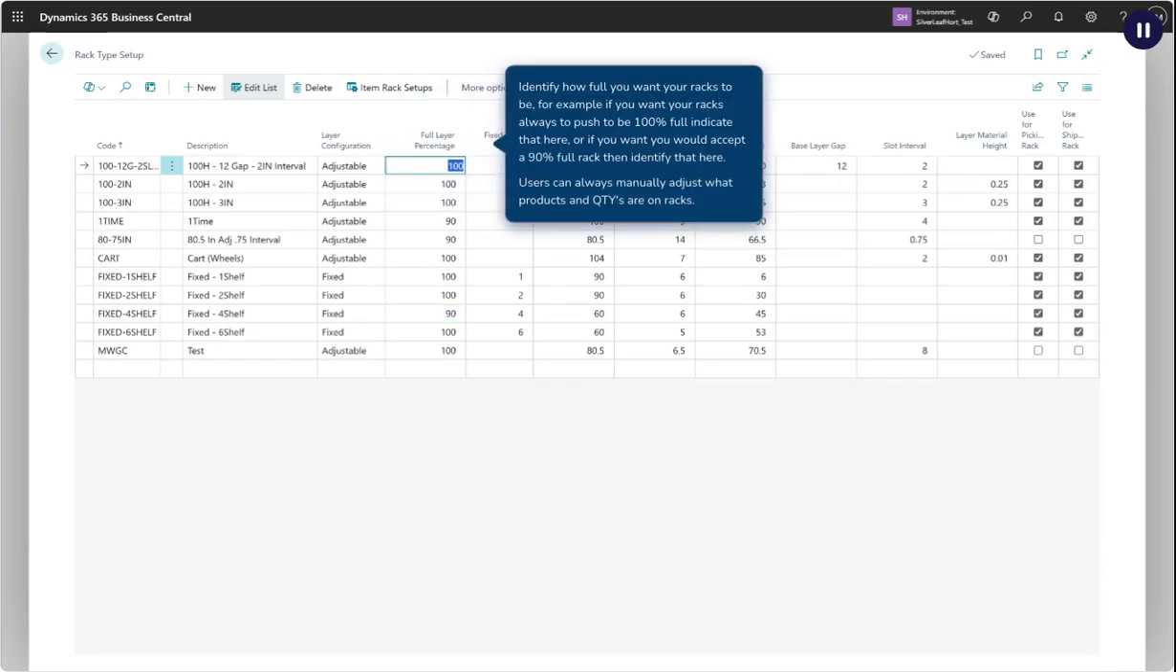Identify how full you want your racks to be. For example, if you want your racks always to be pushed to 100% full, indicate that here. Or if you would accept a 90% full rack, then identify that here. Users can always manually adjust what products and quantities are on racks.